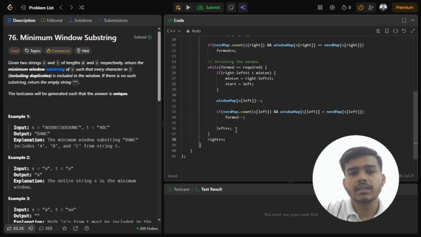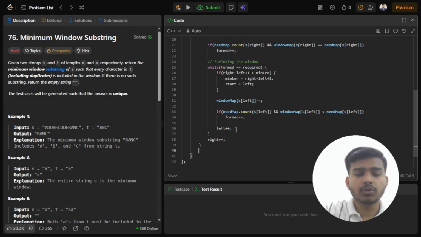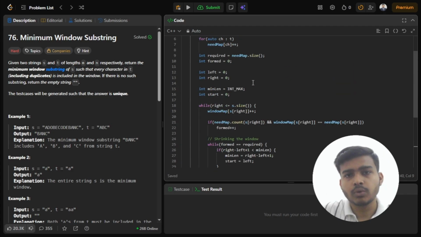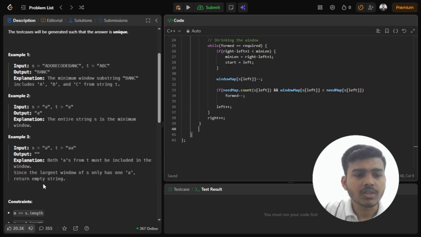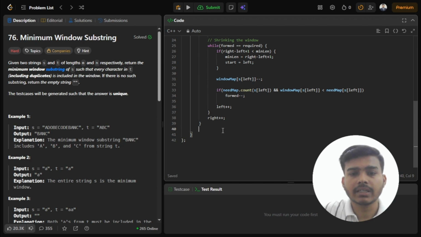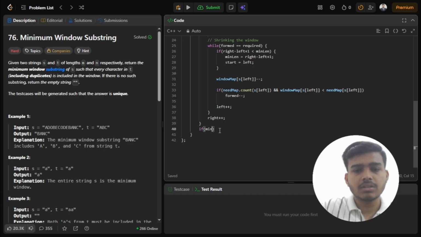And once all these things are done, at the end, what do we have to return? First of all, we have to check if this minimum length is equal to int max. As we saw in the third example, if the substring is not present, then in that case we have to return the empty substring. So just check if the min length is still int max, meaning it is not updated yet. Then you have to return an empty string in that case. Otherwise, no problem. We have to return the substring itself.